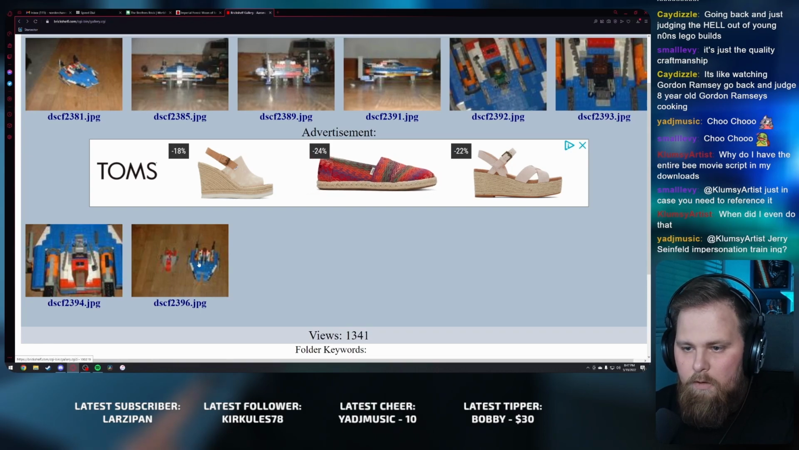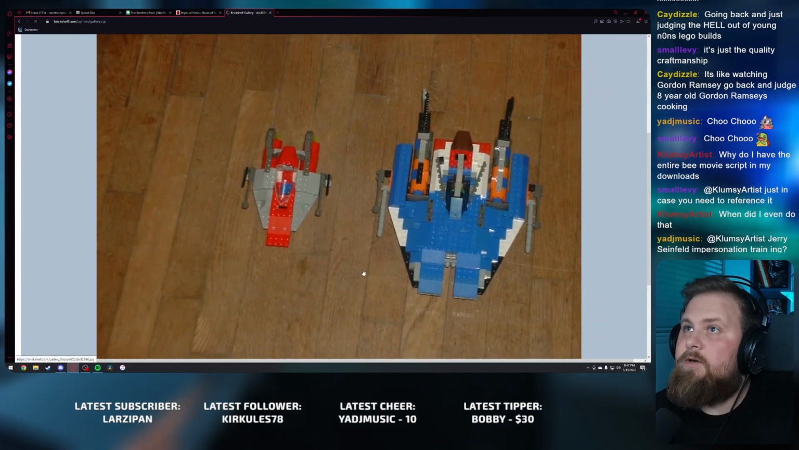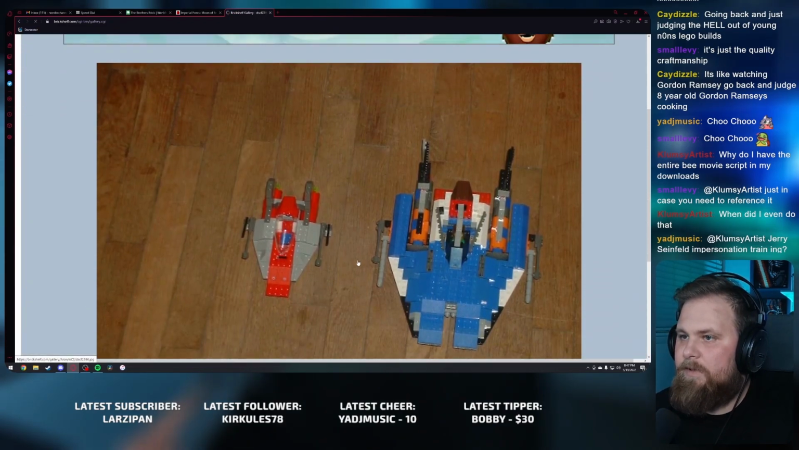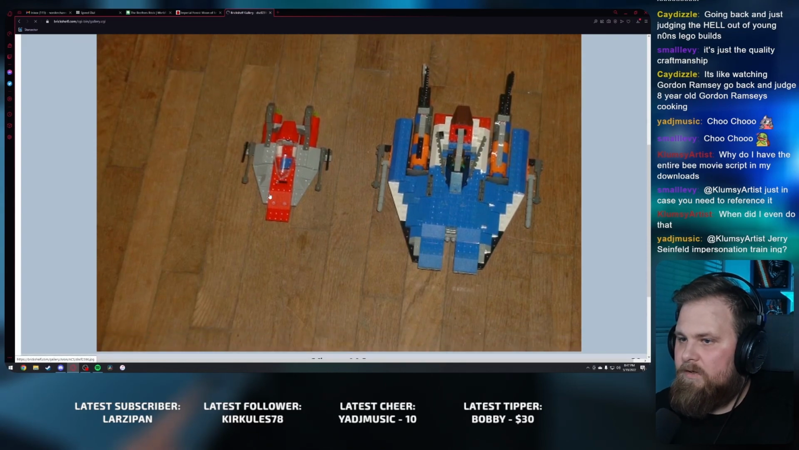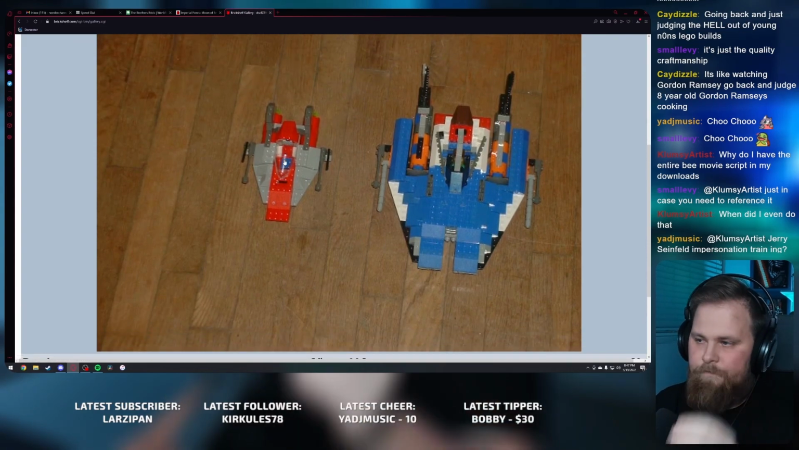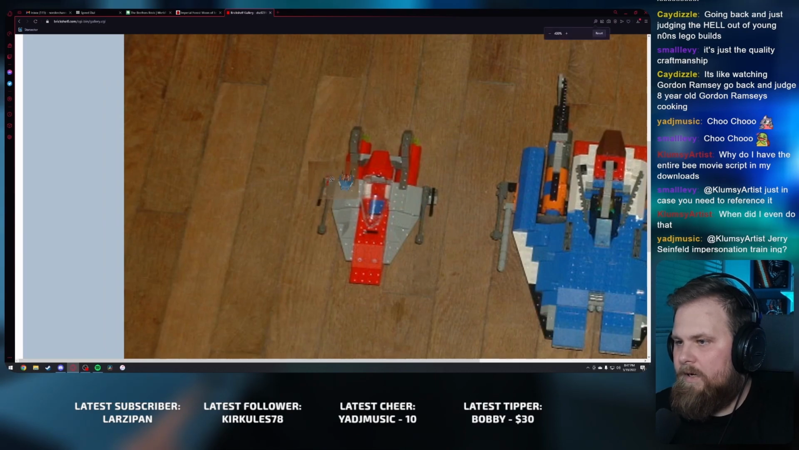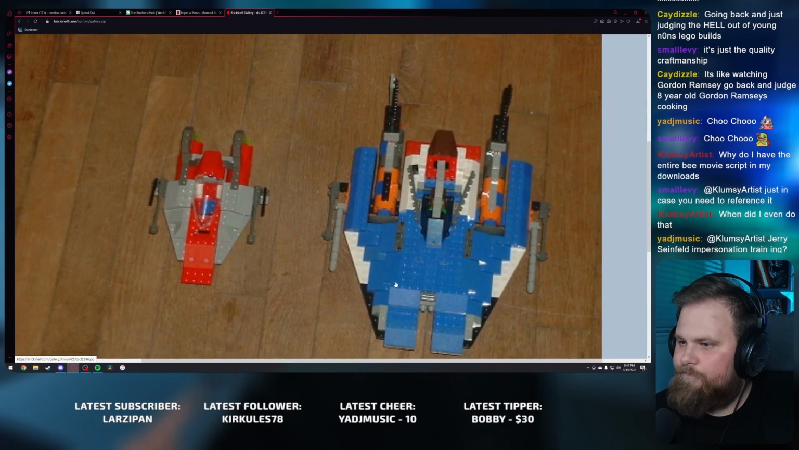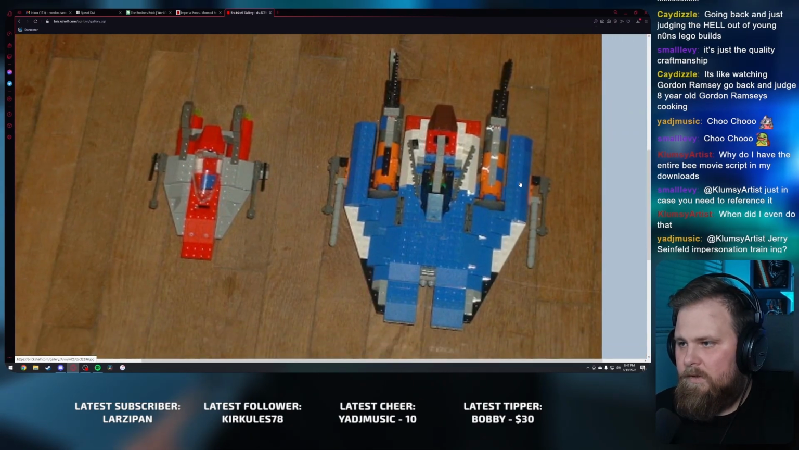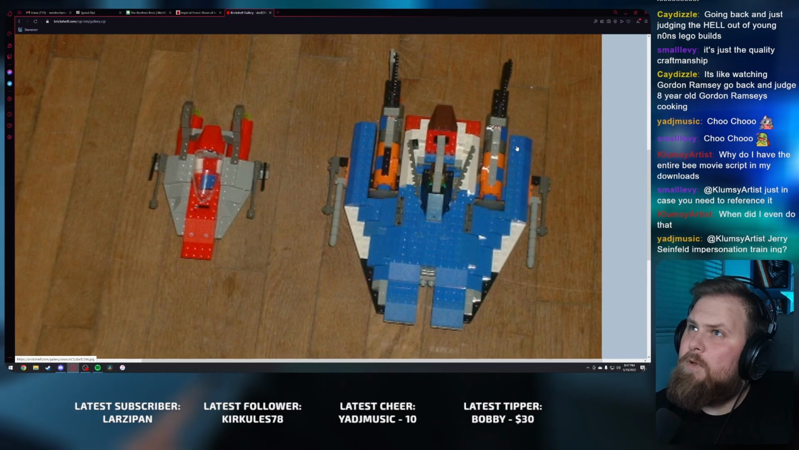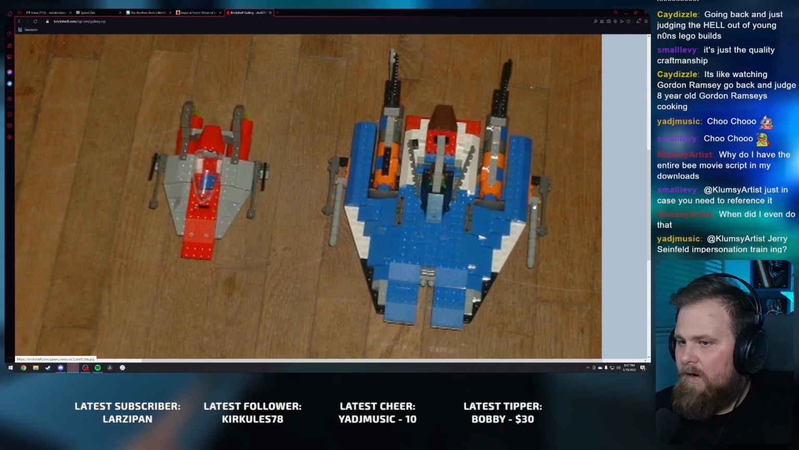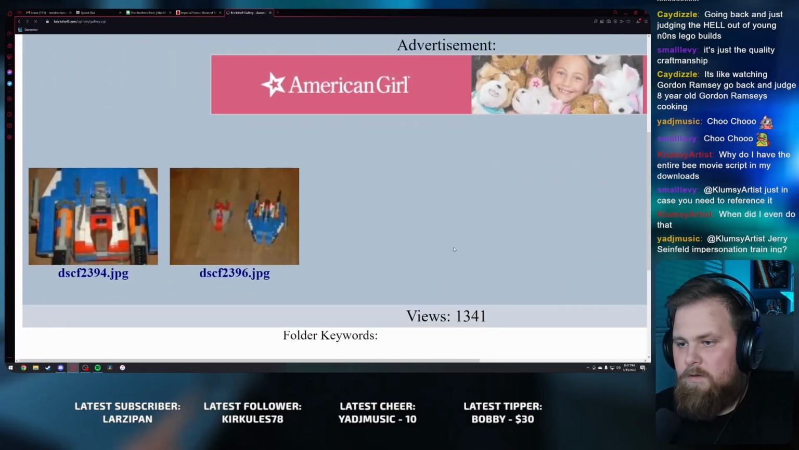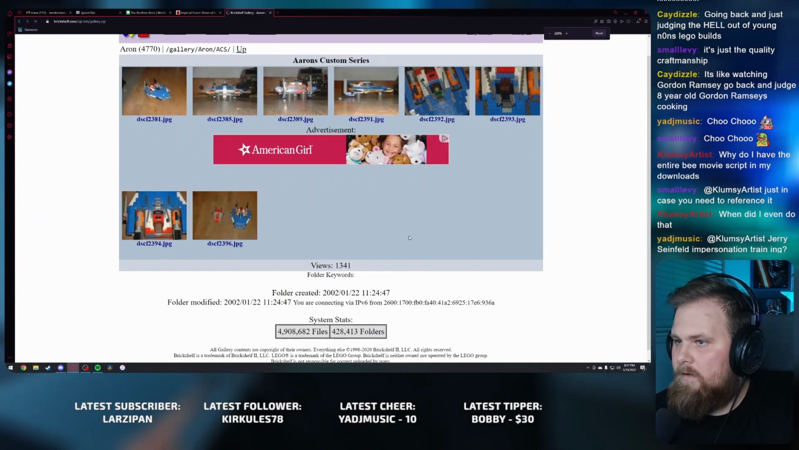Oh, here's a comparison shot. Here's a nice comparison to the original A-wing model. This was the first minifigure style one that came out, and then this is mine, just to show the contrast. I think I came a little bit too far out with this. This should have stopped right about here. But I think it looks pretty cool. Okay, that's it for the A-wing.